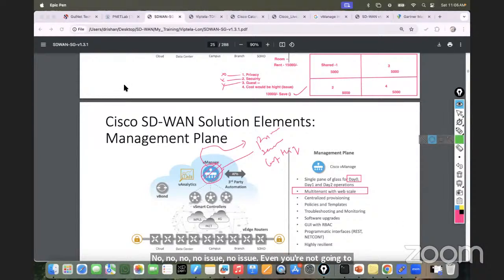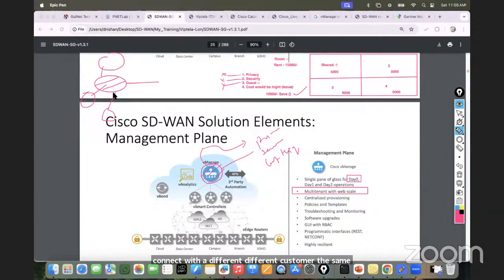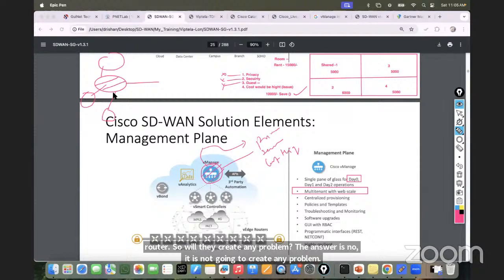Let's think about the Cisco router. If I'm going to use global routing, the entire resource is going to be used by one customer. But if I use VRF, I just create 3 VRFs, so my routing table is separated with different VRFs. I can connect different customers on the same router. Will that create any problem? The answer is no. Make sense? Yes, makes sense.